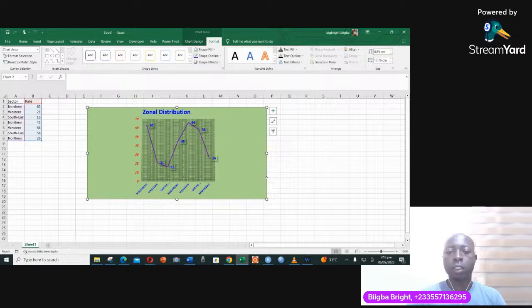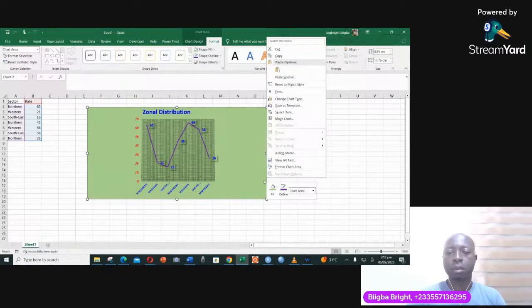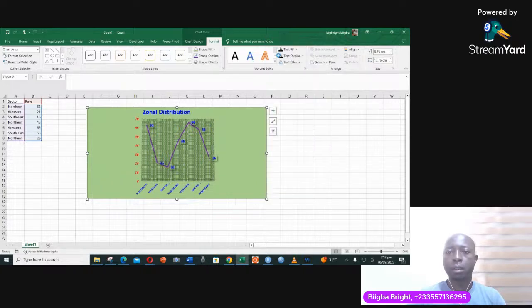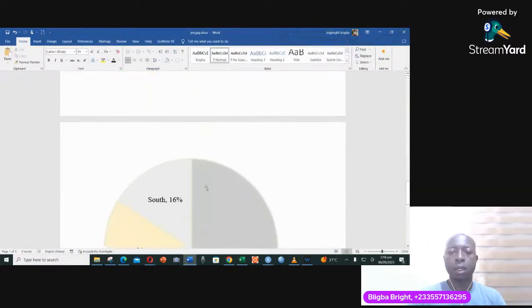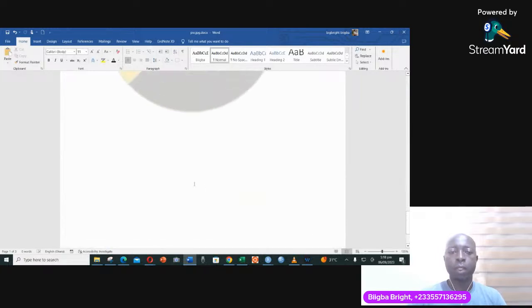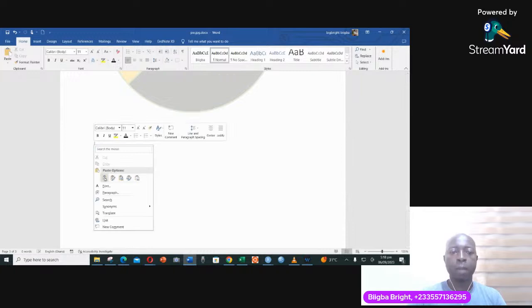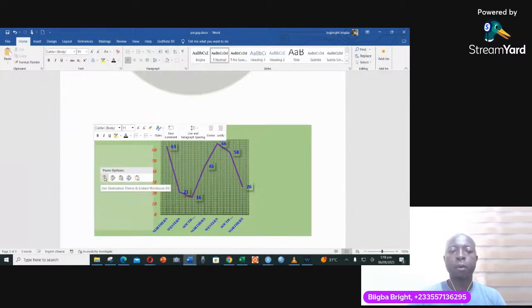Okay, when you finish, this is what you do. You just click on it, copy it, and take it to your Microsoft Word. In Microsoft Word, like I have here, I have some other chart I did earlier. I will click like this, and when I paste it this way, it will paste in a way that I can edit it from this particular place. This one is using the destination theme. It means the way it was in Microsoft Excel, you are placing it here.